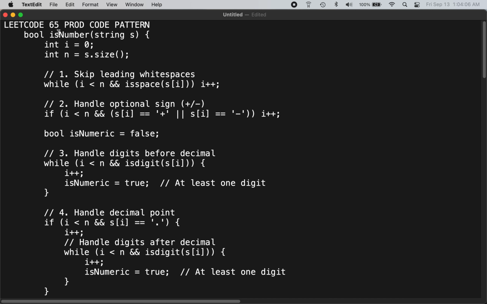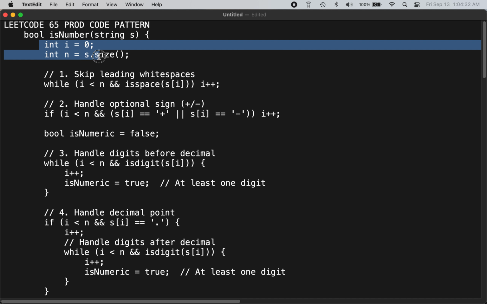I call this the prod code pattern because this is how production code will look. You don't have any fancy data structures in most production code, at least on the business side, not on the operating system side or anything like that. So let us take a look at the code.